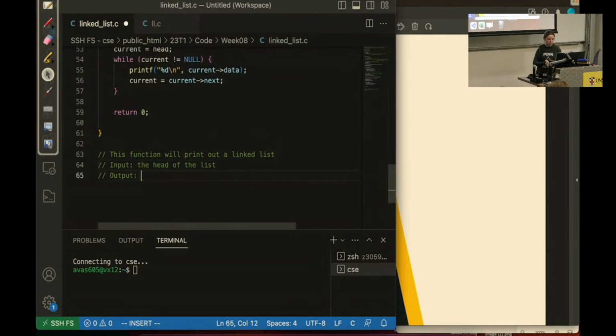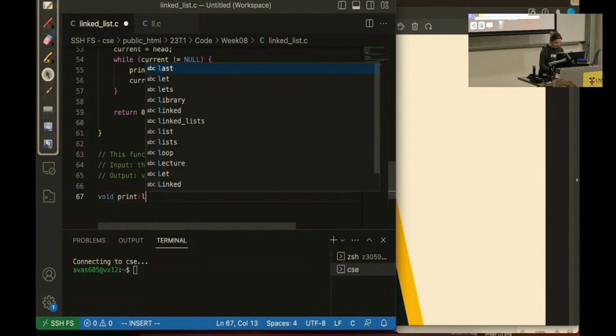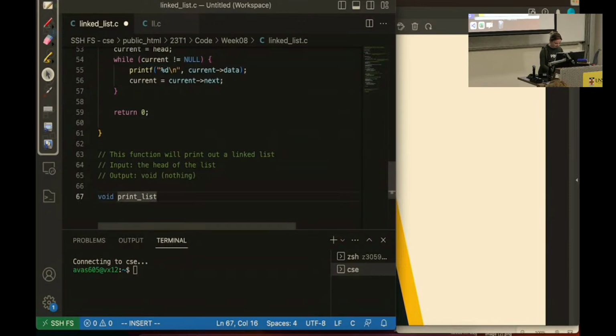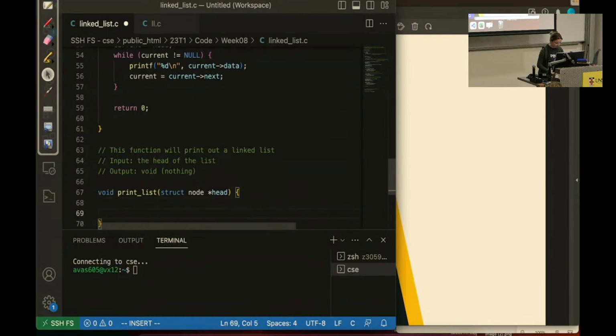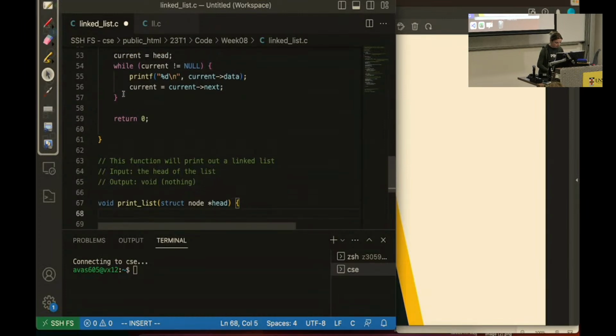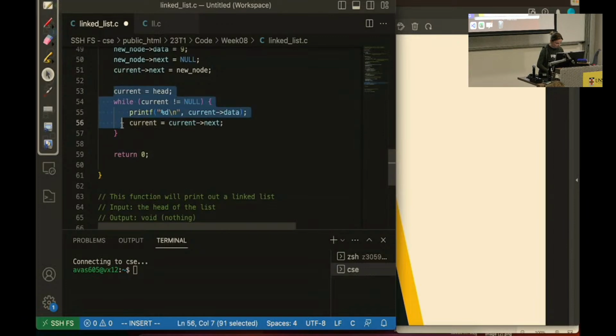And what is going to be the output of a function that prints out a linked list? Yeah. Nothing. Well done, because you're just going to print it out. So it's going to be a void. Okay, excellent. So our function is void. I guess we can call it print list. Why not? And we're giving it the address of the head of the list. Okay, and then we really want to take this piece of code and we want to move it out.